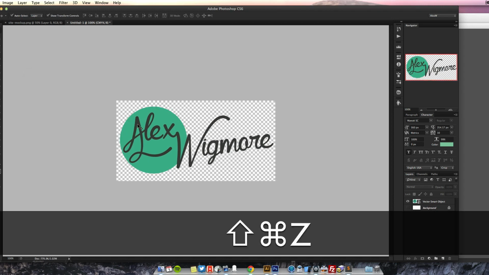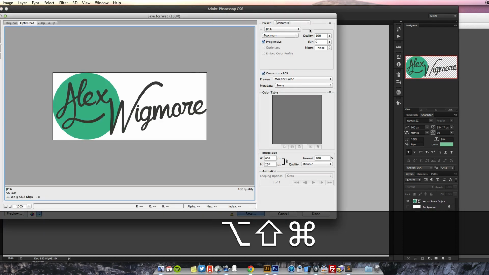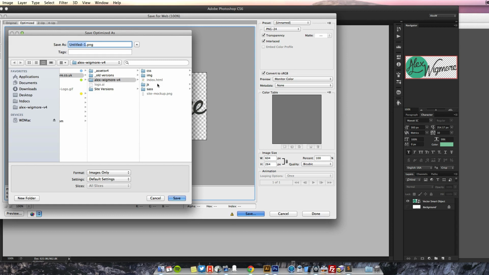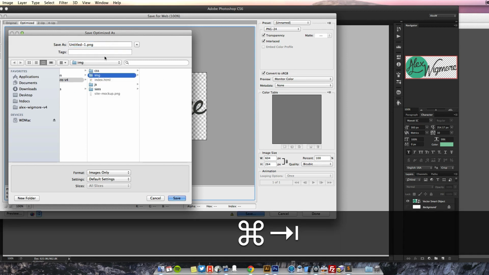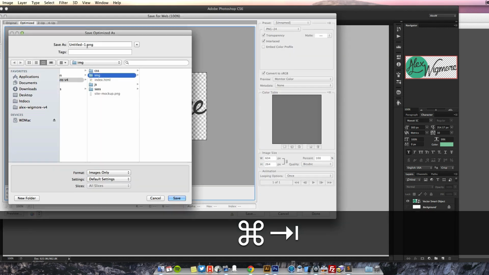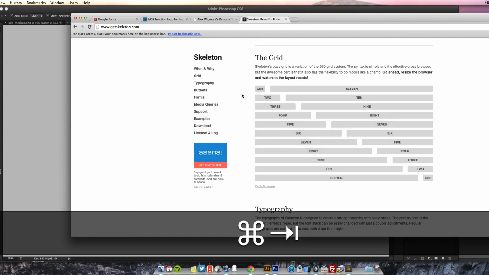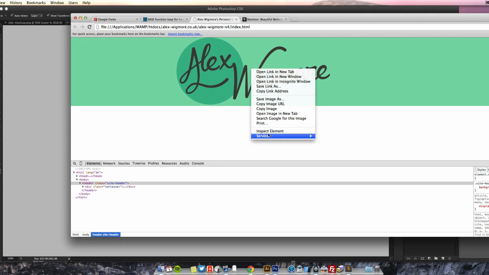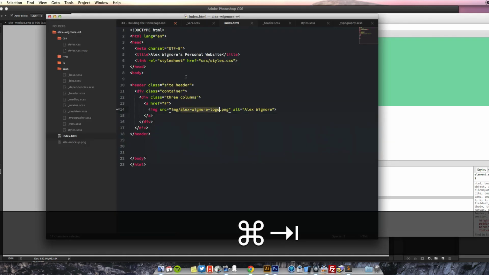And you'll see that it's sized down. See the difference it made there? Again, not a huge thing, but every little helps. And save that as a PNG. And what did we say we were going to call it? Alex-wigmodel logo.png. Save that, see if that's working on our web page. Yep, it's there. Obviously pretty big for the moment. We'll work on that.